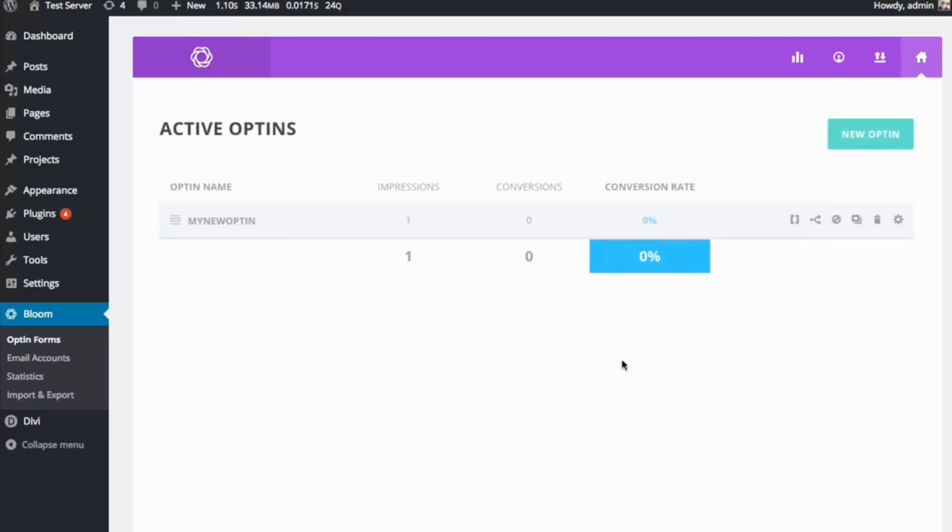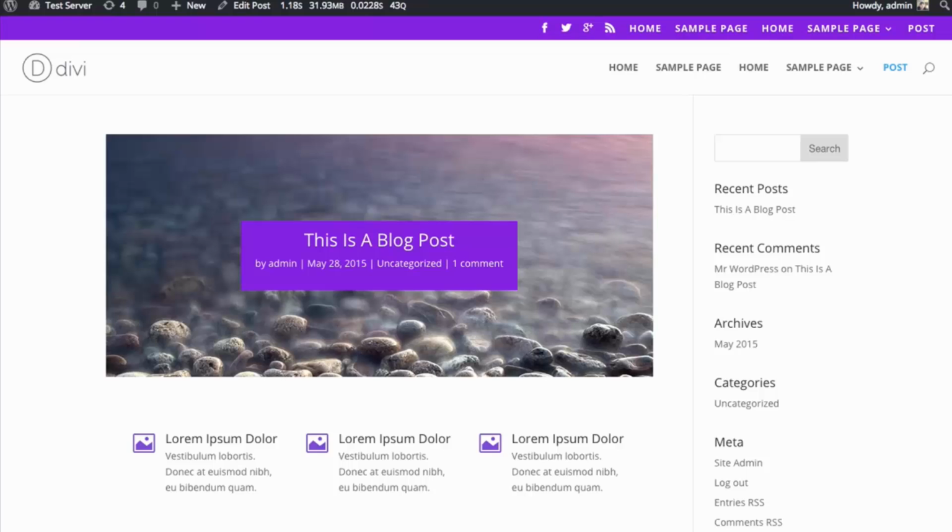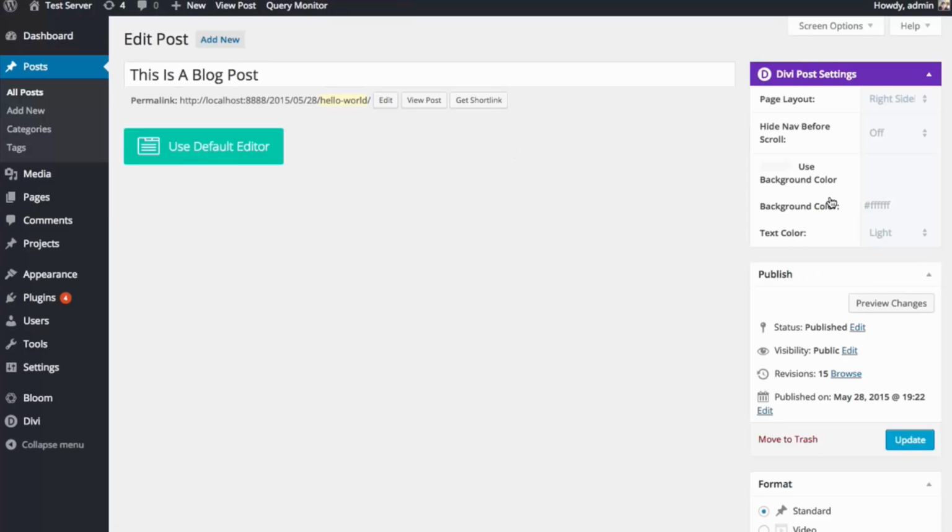And you can see I've created an opt-in form here. If you're not familiar with Bloom, that's okay. I'm just going here to grab the shortcode. So here's the form I'd like to add. I'm going to copy and paste this shortcode. A lot of plugins work this way. They'll generate shortcodes for you, and you can place them on your site. So I've copied and pasted that shortcode. Now I'm going to edit the post and scroll down to the bottom.